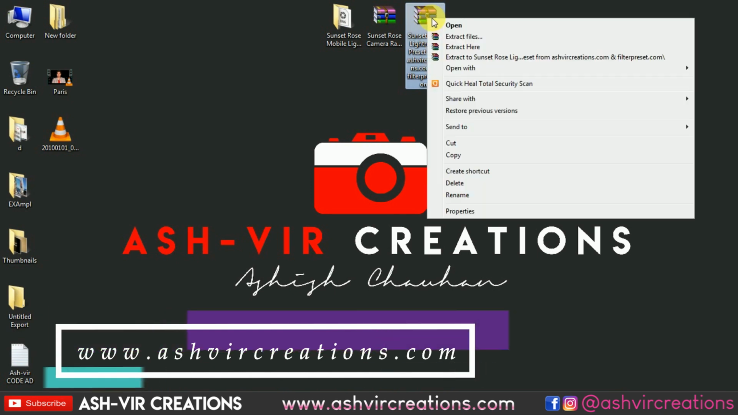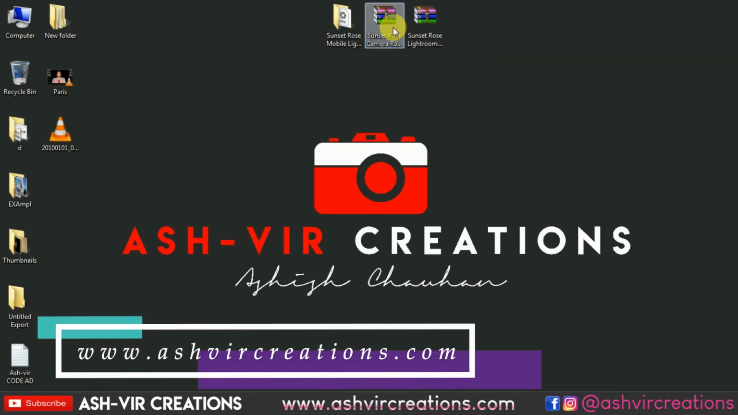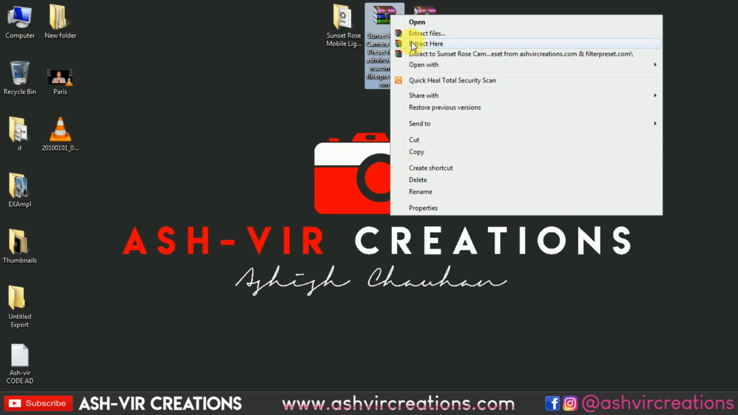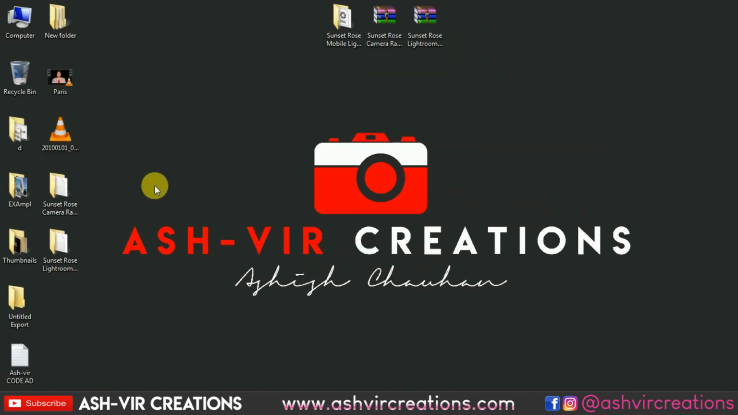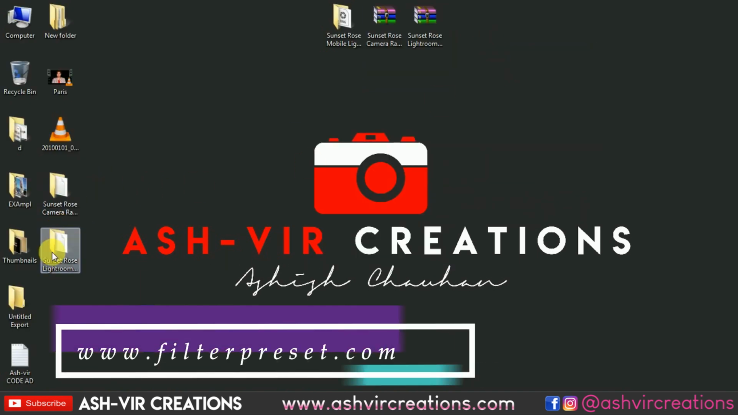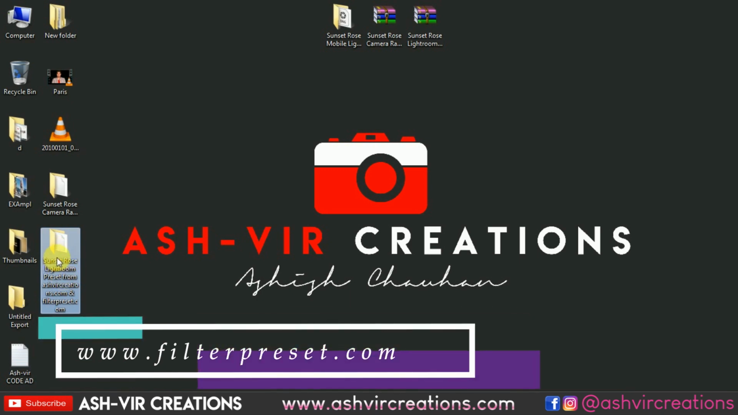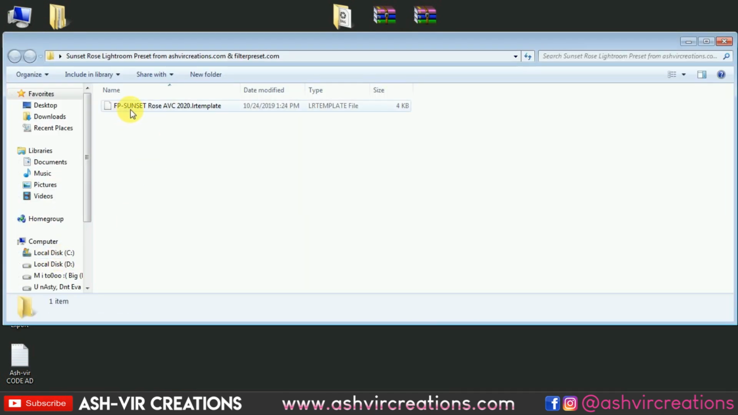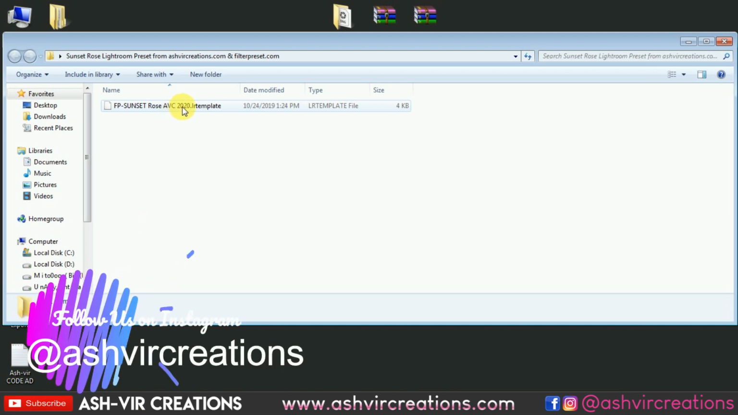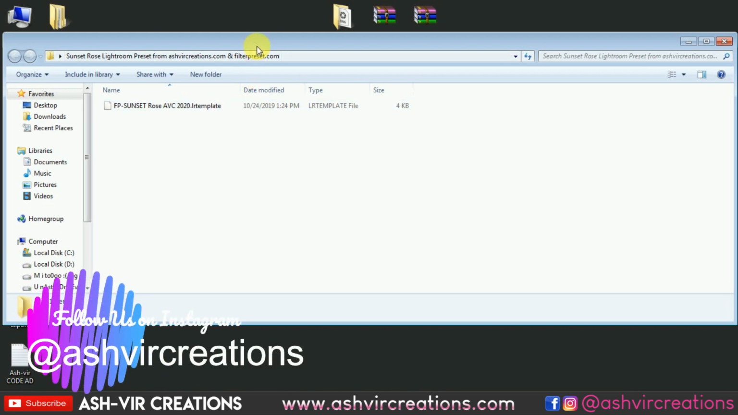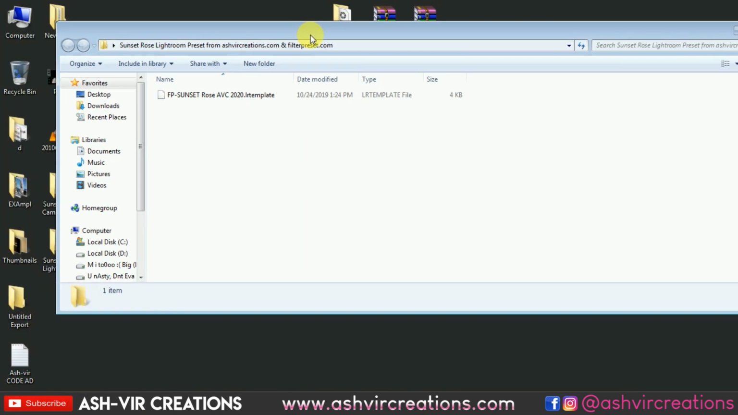So just right click on it and select extract here, and also do the same process on this camera preset folder. Just right click on it and extract here. So it will extract these two folders. When you open the Lightroom folder, you will find FP Sunset Rose AVC 2020. .lrtemplate is the extension of desktop Lightroom.